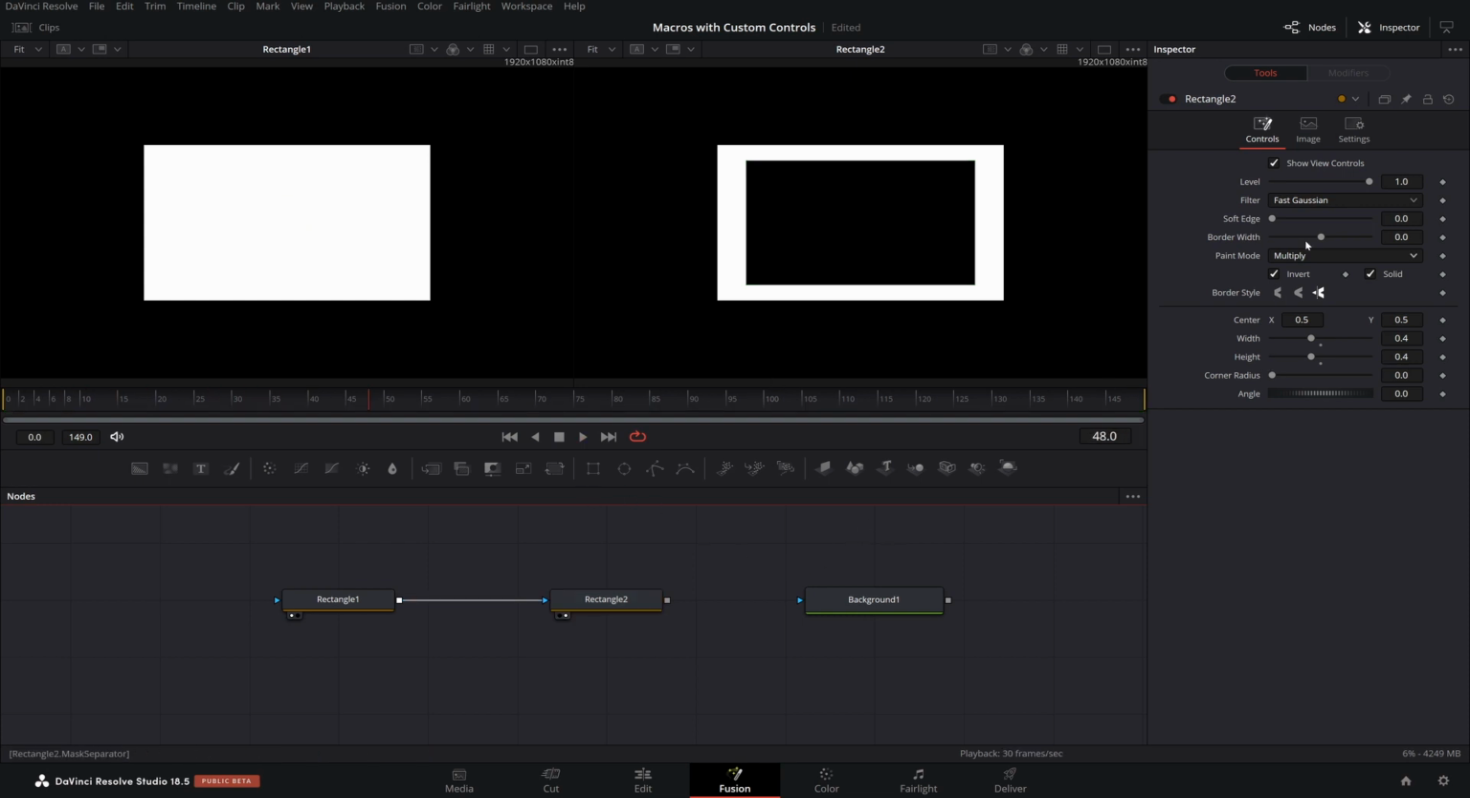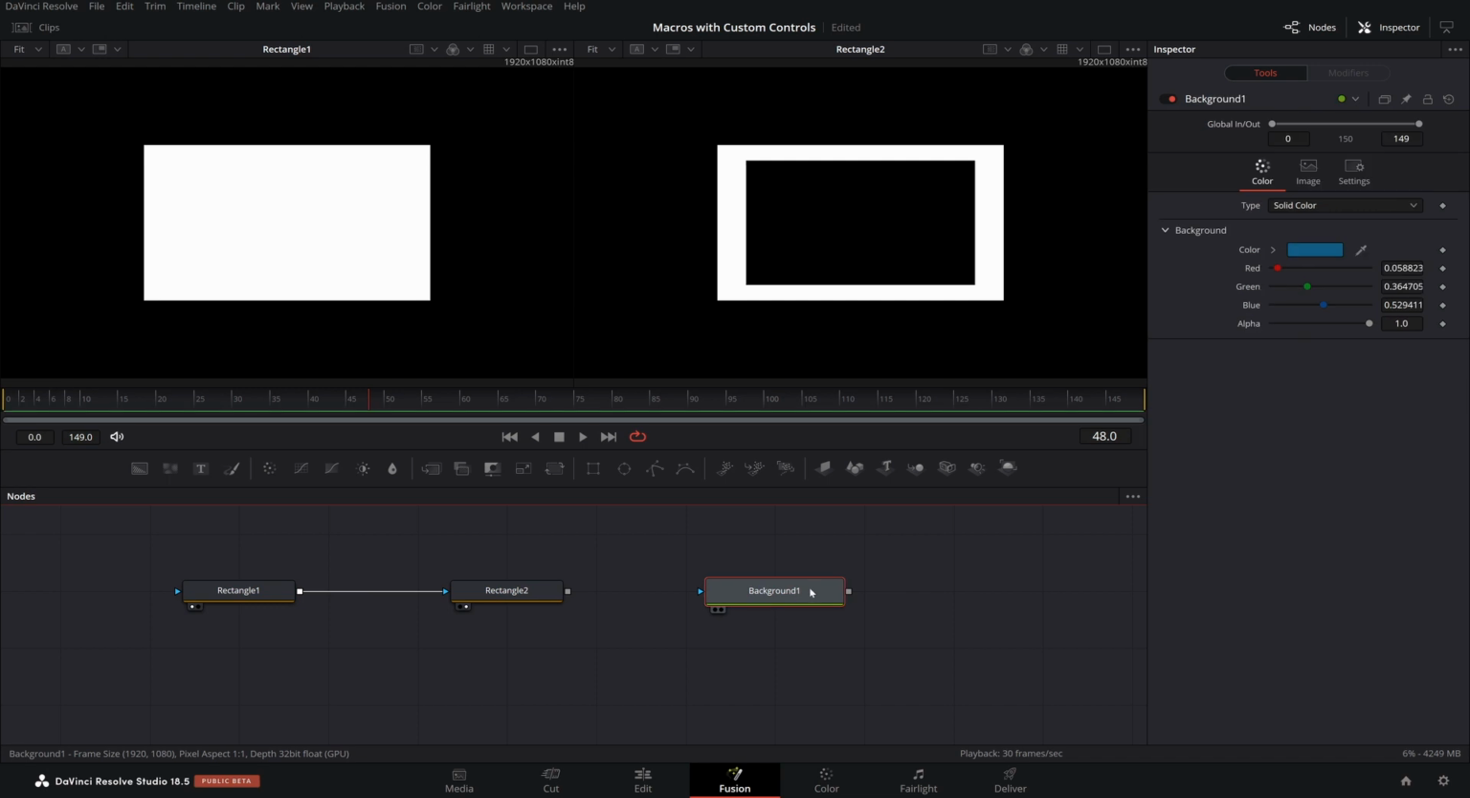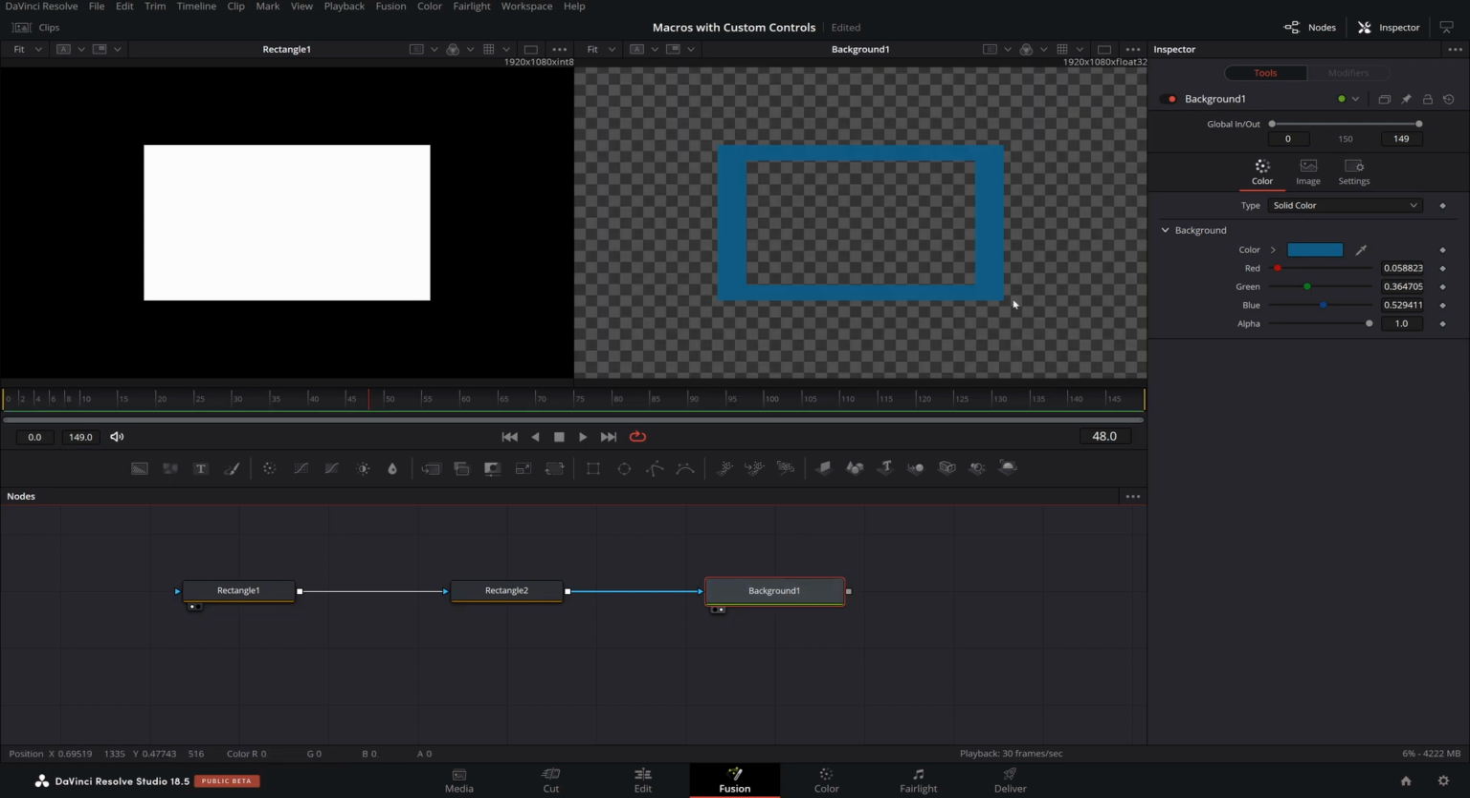I would have liked there to be a paint mode or a combine mode that just says intersection, but I think you'd have to work with booleans to make that happen. Lastly, we have our background node, and if we take this and use this as a mask for the background and display it, we get this nicely colored frame.